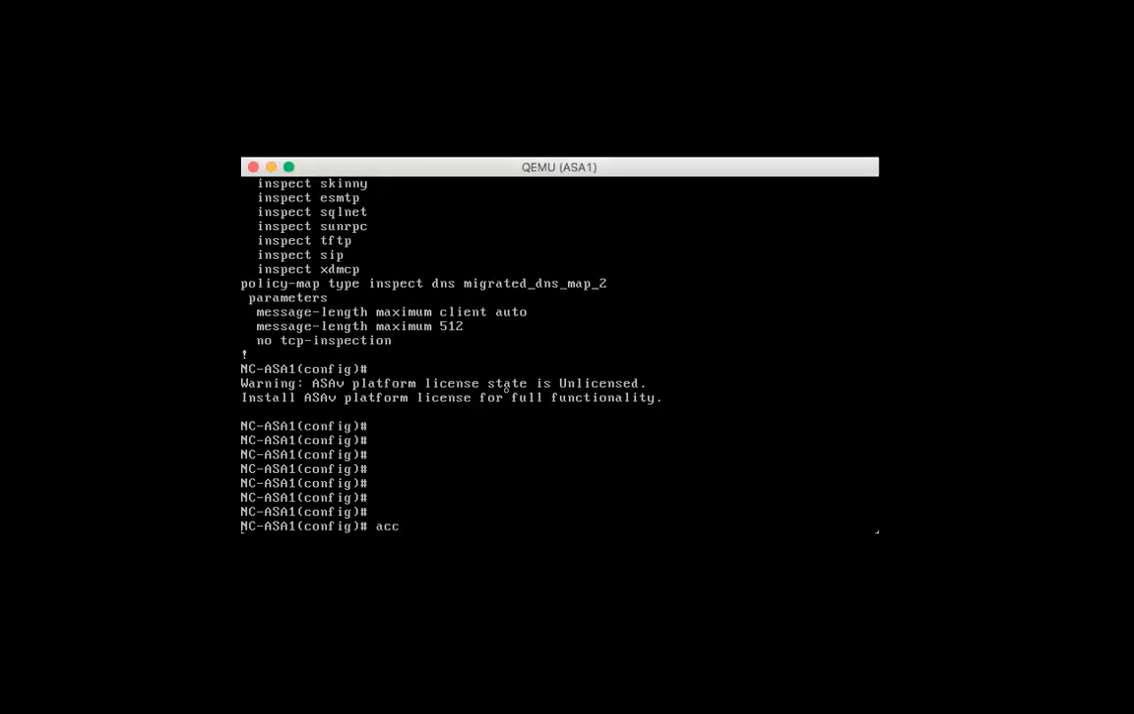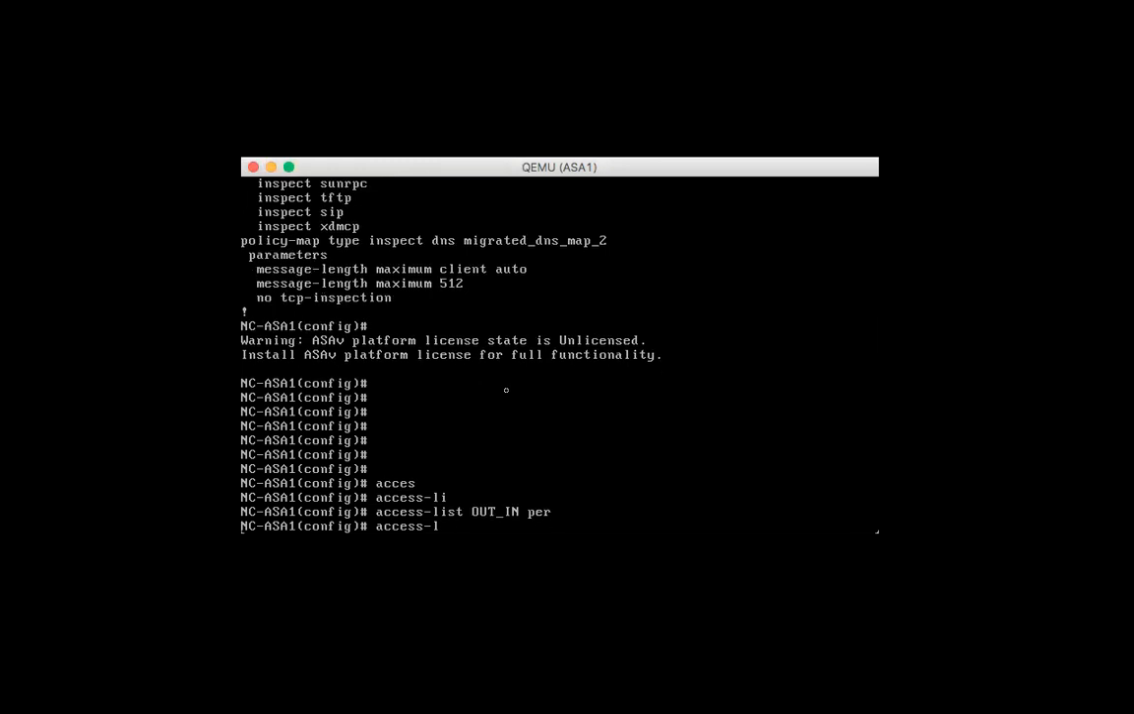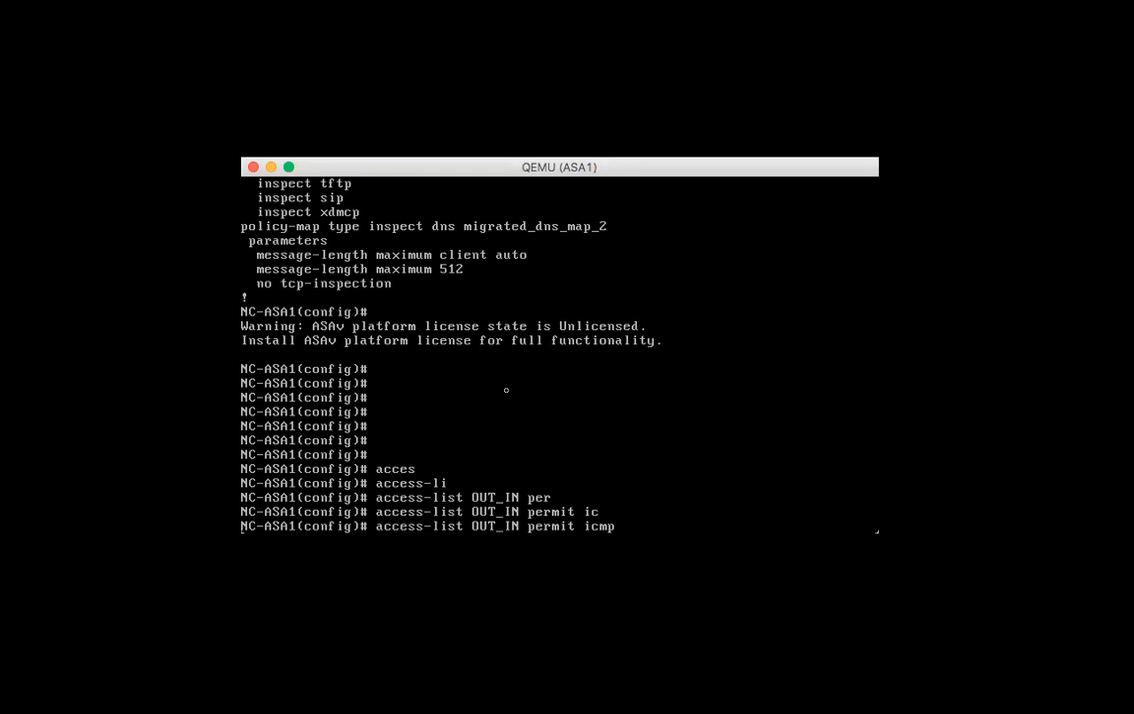And configure the access list. So access list, I'll say outside in, or out and in. Permit, I'll permit the traffic for ICMP.